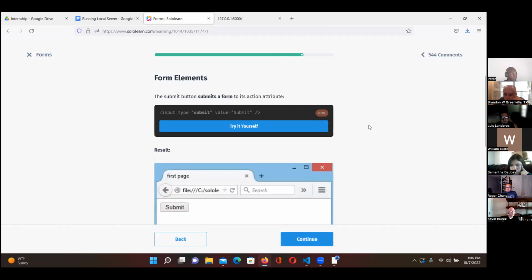And Roger, would you mind reading this one? Oh yeah, see, they kind of tripped you up because they mentioned that submit was an input type, but they didn't really cover it like they are here. But anyway, Roger, can you read this one? Yeah, the submit button submits a form to its action attribute. The result. Scroll down.